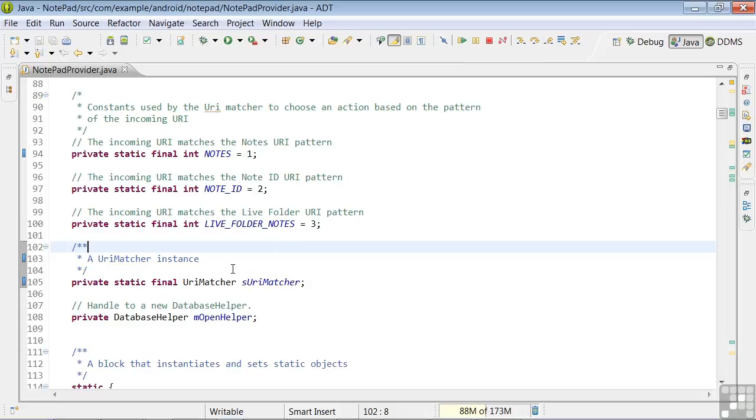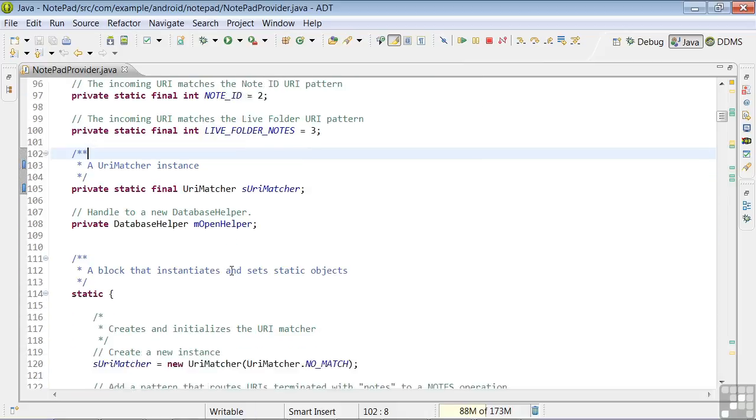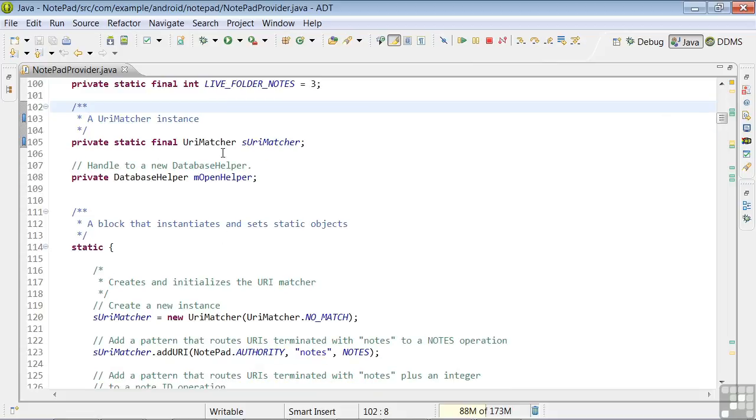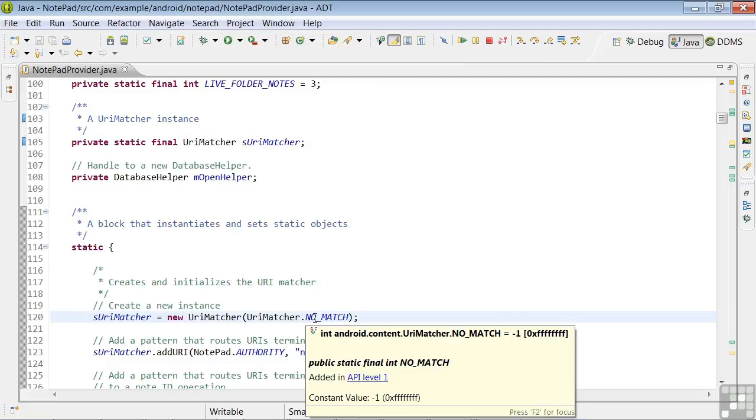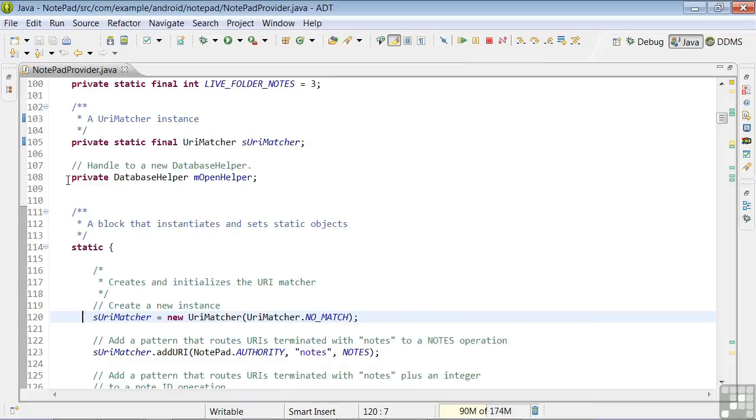And the code for step 1 to create a URI matcher is located at statement 105. And it creates our URI Matcher object named sURIMatcher. And at statement 120, it's initialized with the nomatch constant. Remember, this is a nomatch for the root only, and it's set to -1, as we can see here. You might have noticed this database helper object here. We'll come back to this in our lessons on database.